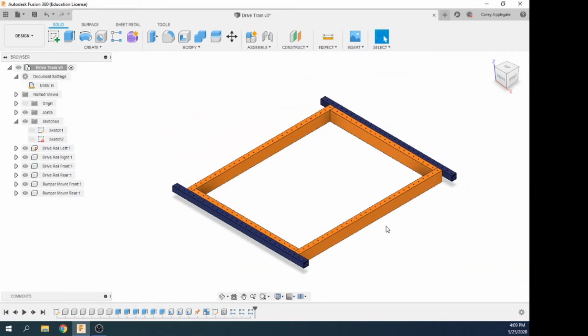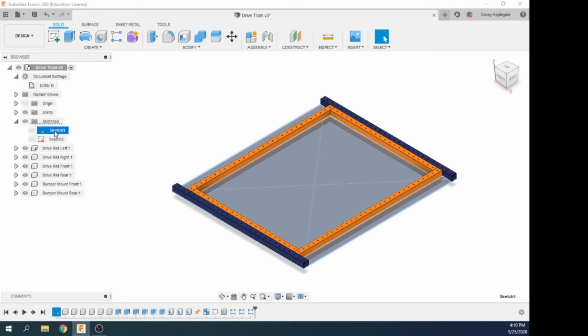The next thing we're going to draw is holes for our gearbox assemblies and axles. And while I'm here, let's change the sketch name. Drive train perimeter.